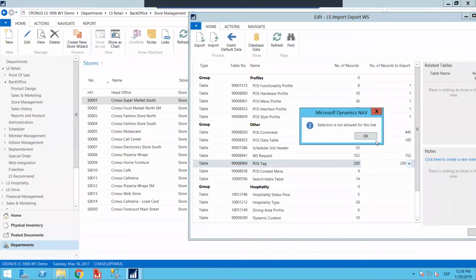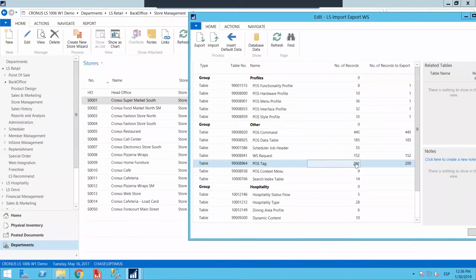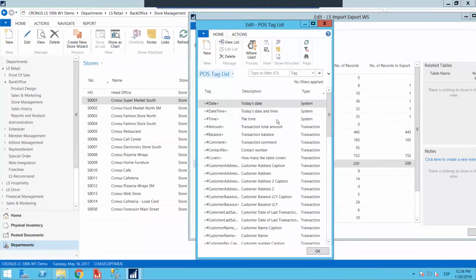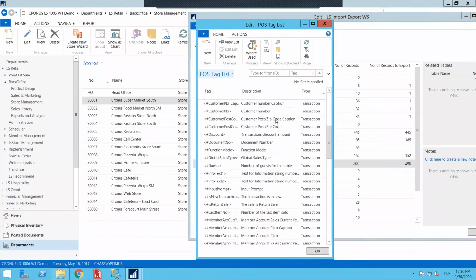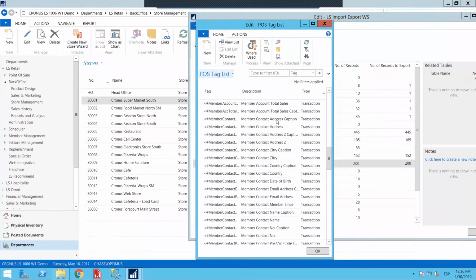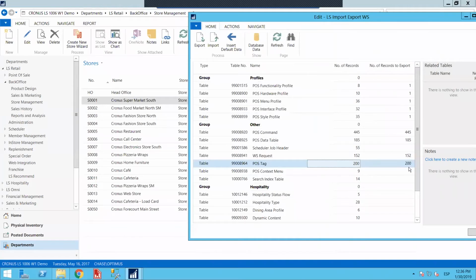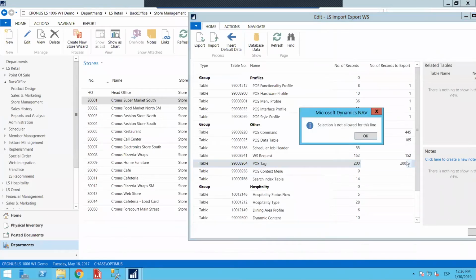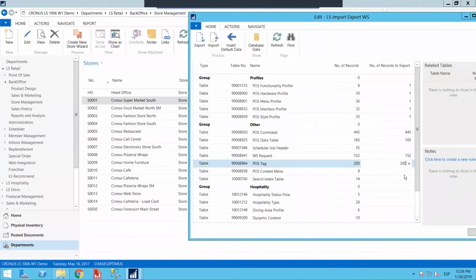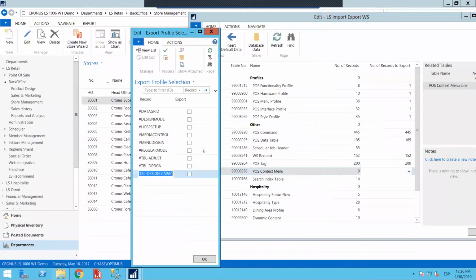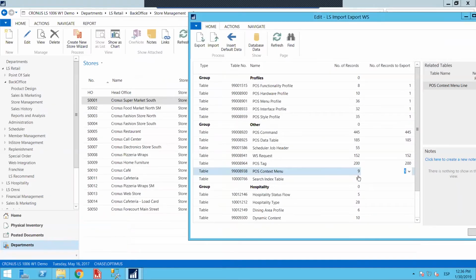Selection is not allowed for this line. Let me take a look. What is this? Contact number. It's not allowing me, but let's see. POS stack list. Let me take a look at what's going on. Context menus. Okay, select once again the POS context menu and export it.